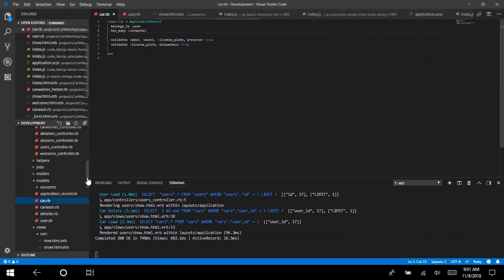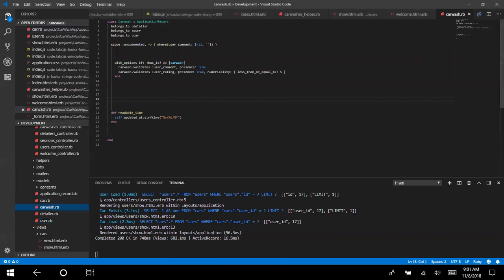The car belongs to a user and has many car washes. Then the car wash belongs to a detailer, belongs to a user, belongs to a car. The validations on the car wash is that it has to have an ID first. So once it's been created, then the car wash must have a user comment and then should have a user rating.